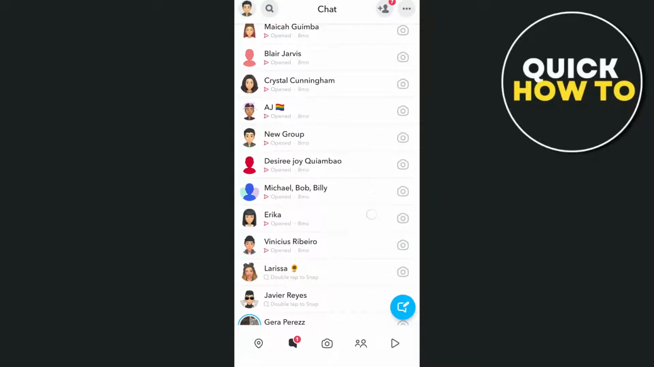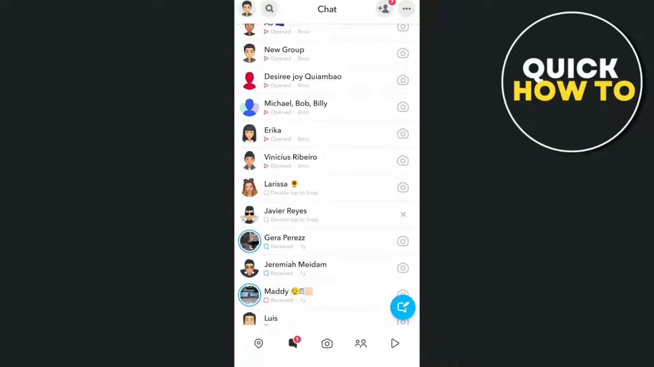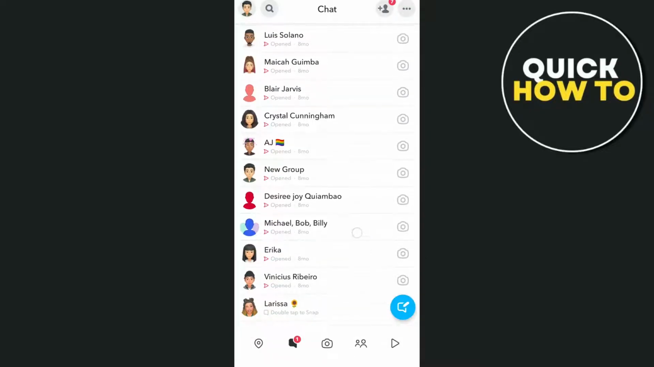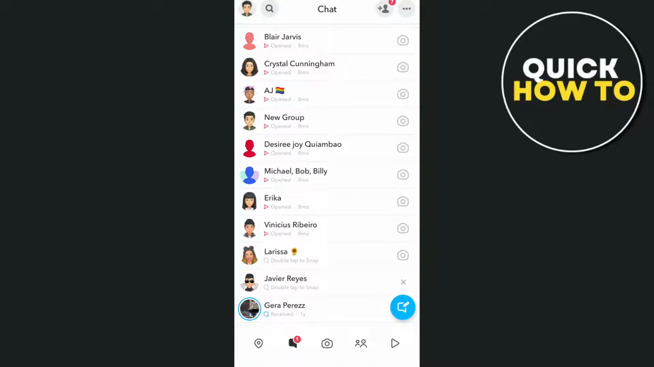In this video, we're going to show you how you can fix Snapchat friends Bitmoji not showing up. So when your friends Bitmoji suddenly goes missing, here I'm going to show you the step-by-step guide on how you can get those Bitmojis back in no time.